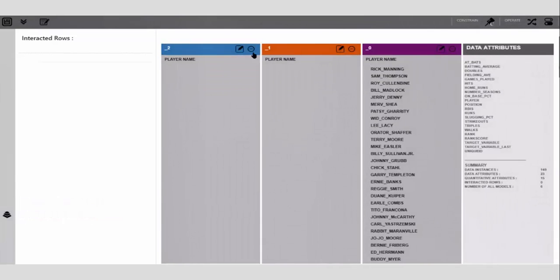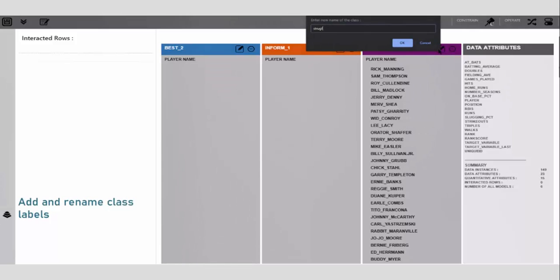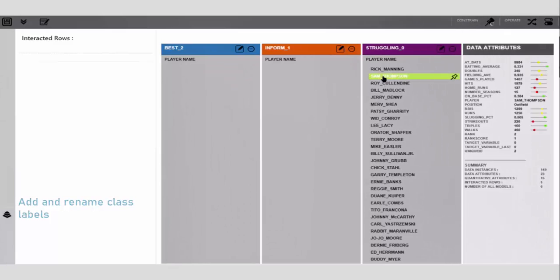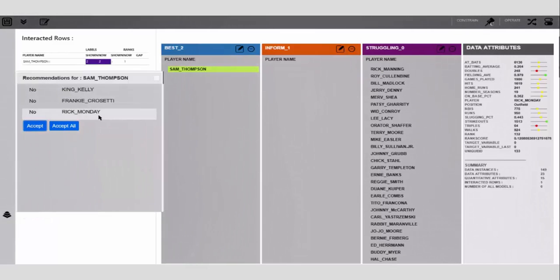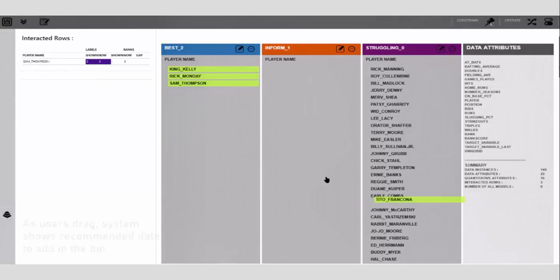He loads the unlabeled baseball data in Gaggle and starts adding three class labels based on the player's form. With prior knowledge and players' data, he starts to drag-drop players in the respective bins. In the process, Gaggle recommends other players to add to the bins.